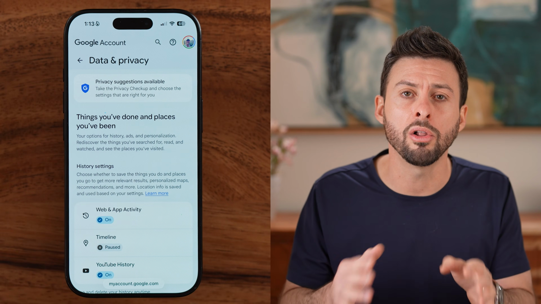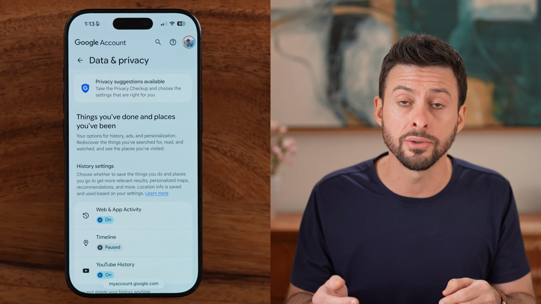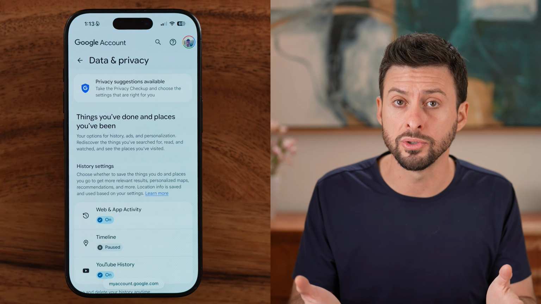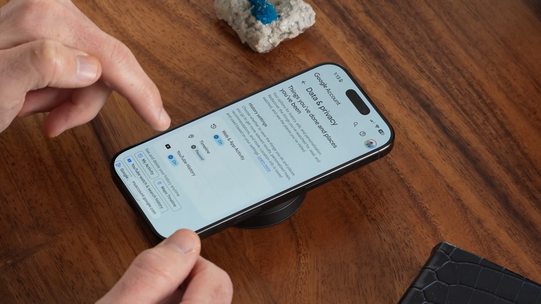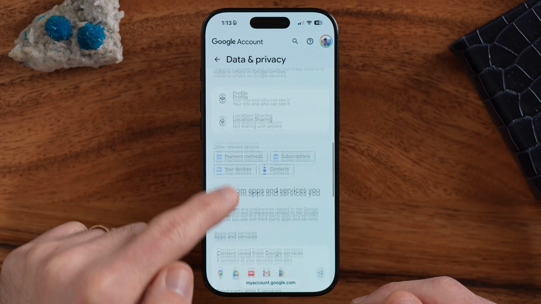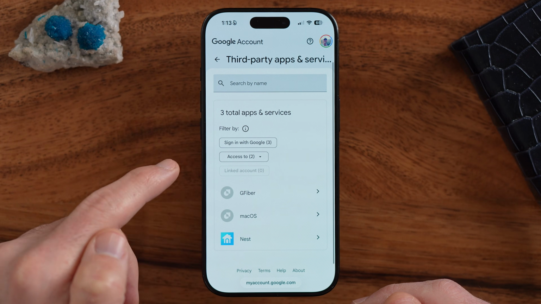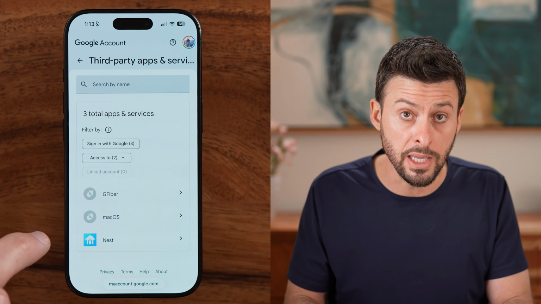This will show you all of the data and essentially all of the apps or accounts that are linked up to your account. You can choose to remove those if you wanted to. You can see it also has your web and app activity, your YouTube history, but let's scroll past those until we get to third-party apps and services. And this will show you all of those apps or websites you have linked to your email address.